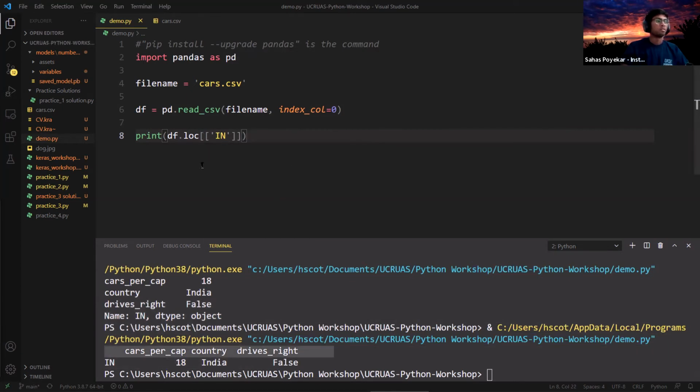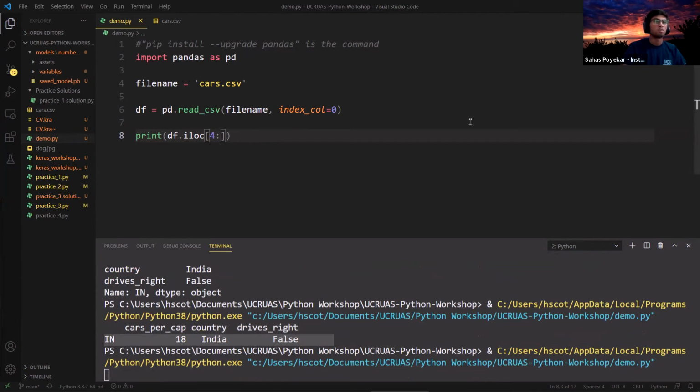Now, if we want to print using iloc, we'll go ahead and first change that to iloc, the keyword iloc, and we're going to, let's say, print a range from index position 4 all the way to the end. So we can do that from 4 colon and then leave the right side of the colon blank, and this will print from index position 4 all the way down.